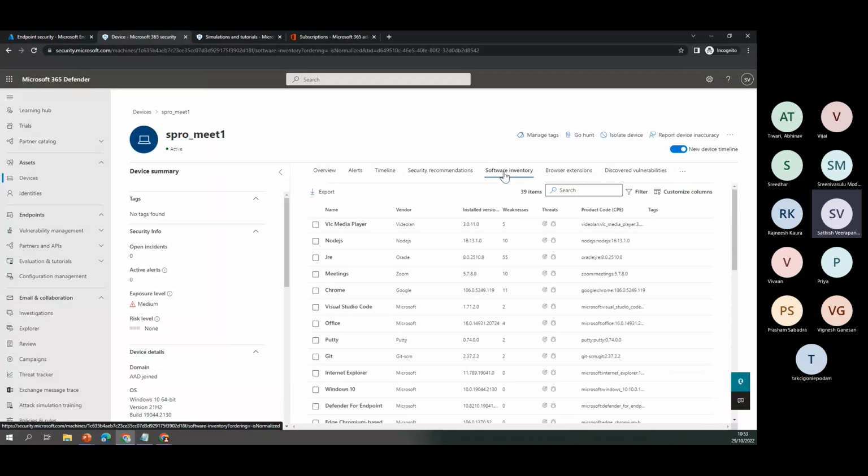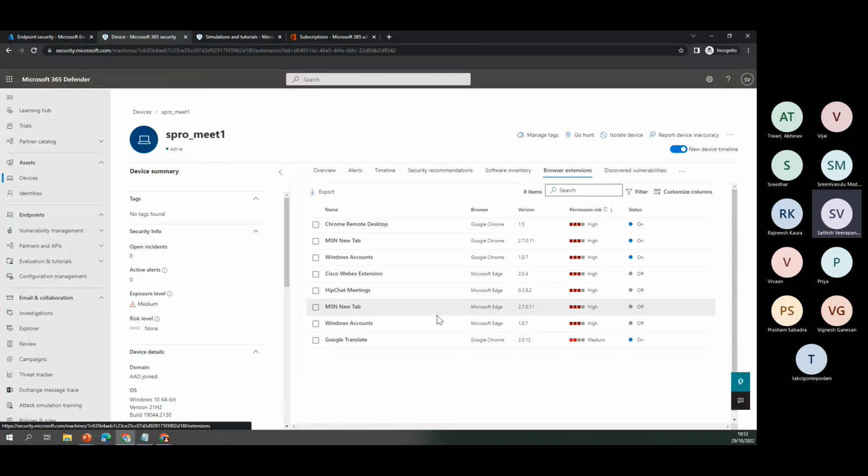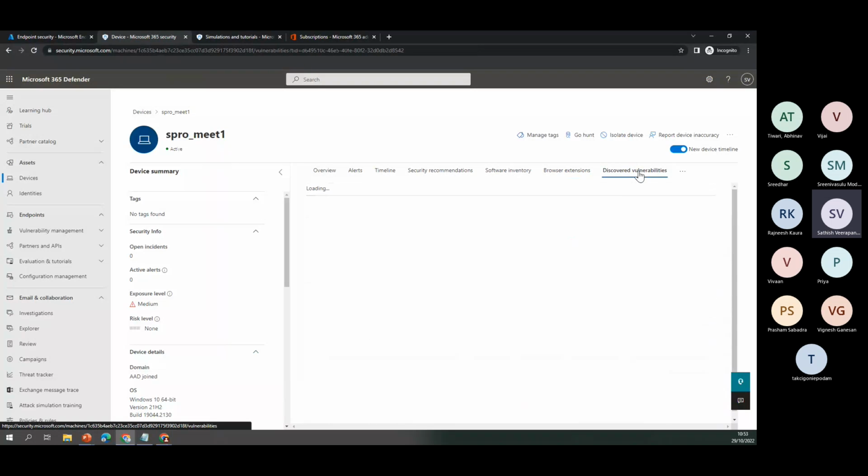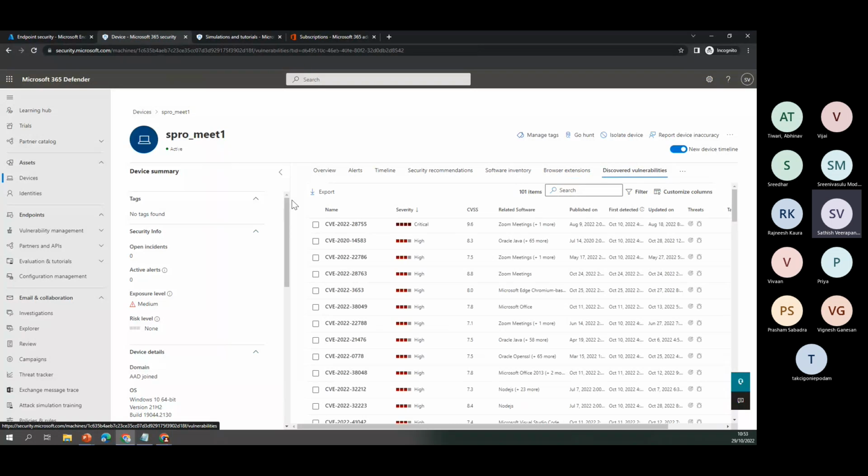Even for the software inventory, it could show you what software you have, and even for the browser extensions, you can see what browser extensions you have, and for the discovered vulnerabilities, you can see what vulnerabilities are discovered over here.